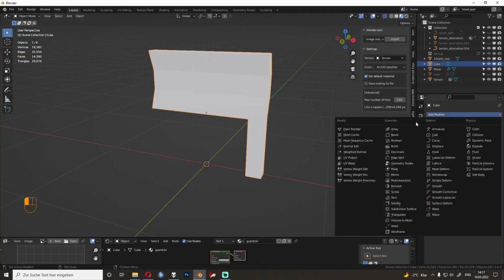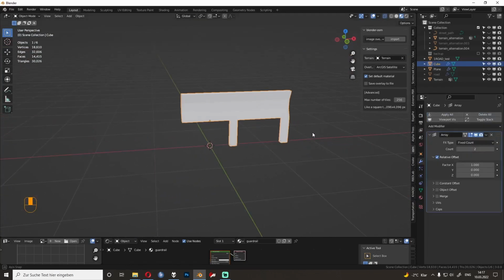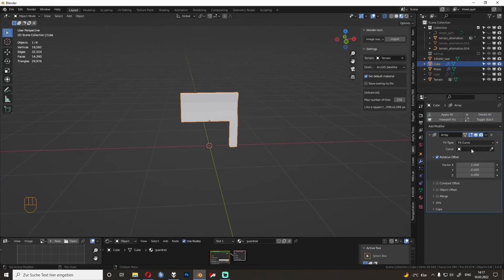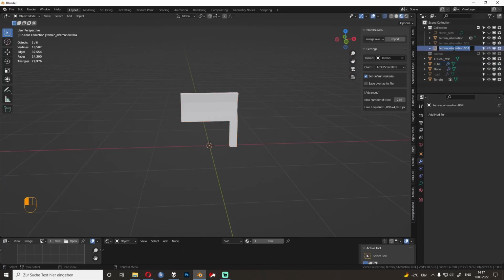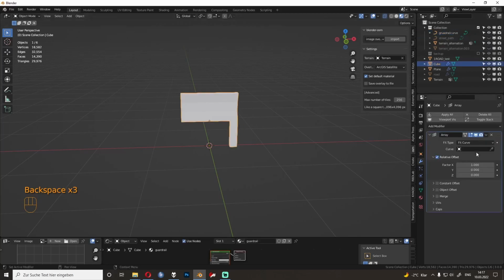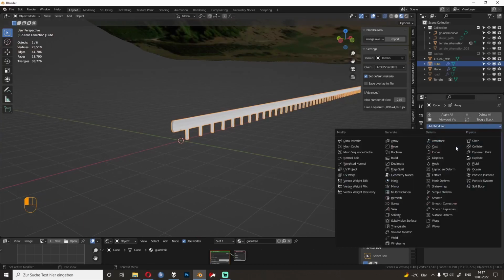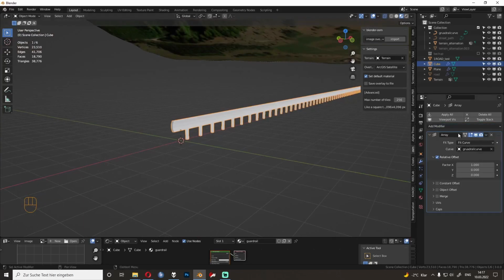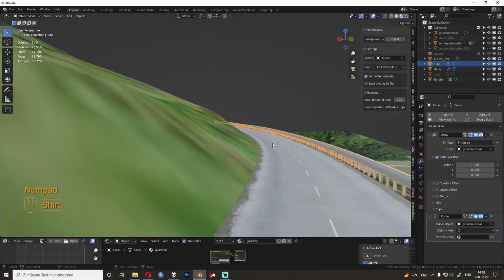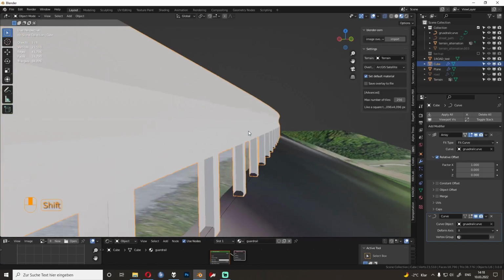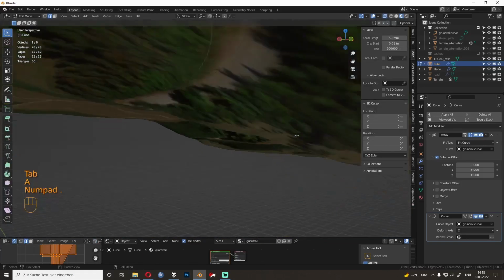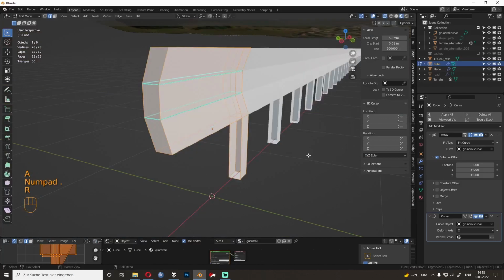Now, same as with the road, an array. Fit curve. We should probably rename this to guardrail curve. Fit curve guardrail. So it's got the length and also the curve, so it's on the right place. Looks good, just I think in the wrong direction. So we're gonna turn this around.